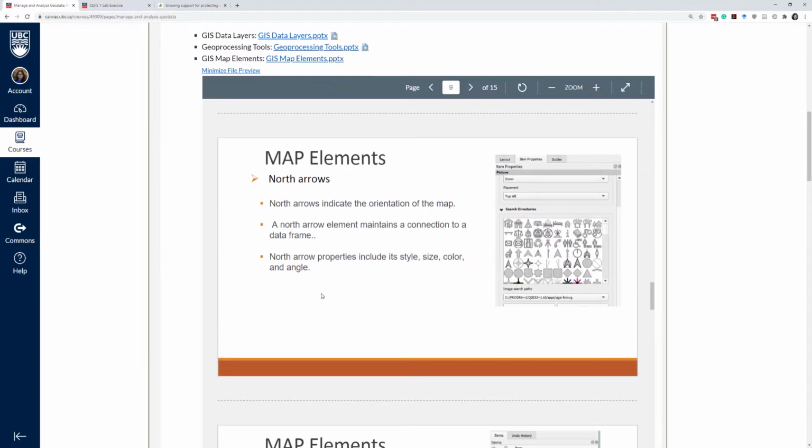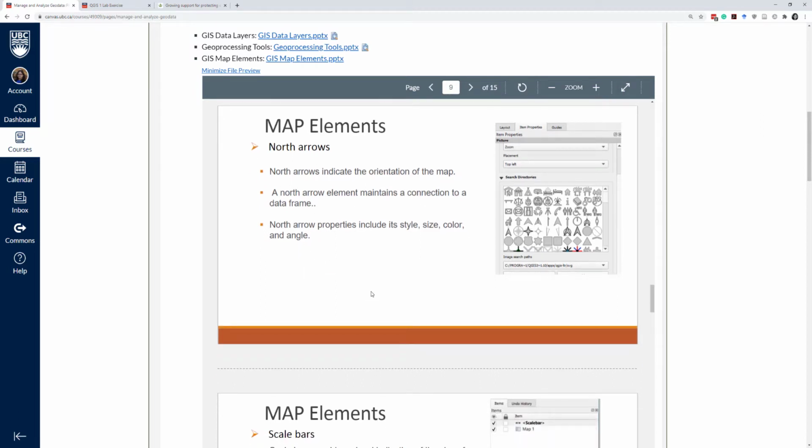So for map elements, the first item is the north arrow. You can add the north arrow the way I showed you. The north arrow indicates the orientation of the map, and it actually connects with the data frame. You can use any size or any of those symbols on your map, and you can actually angle them. If north is not on top, if it's on the other side, you can actually move it.